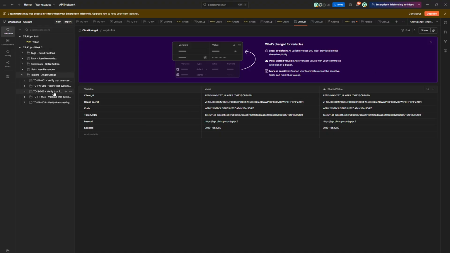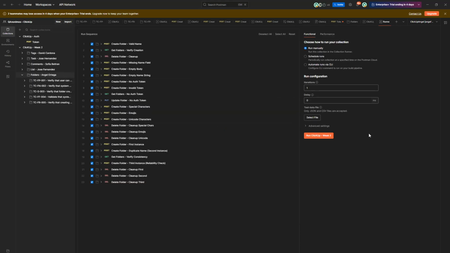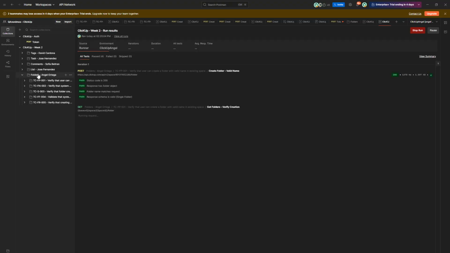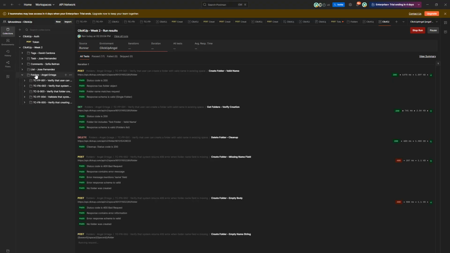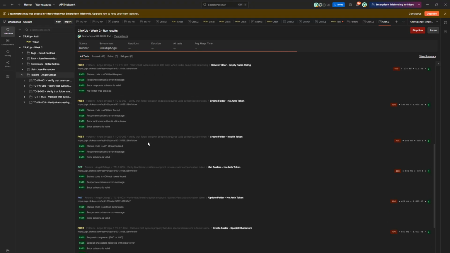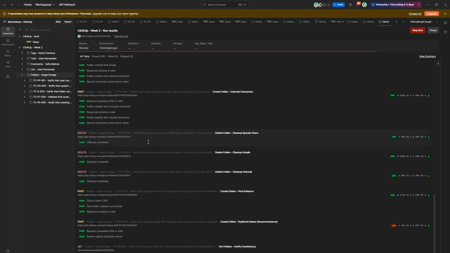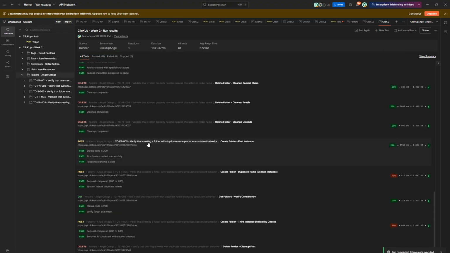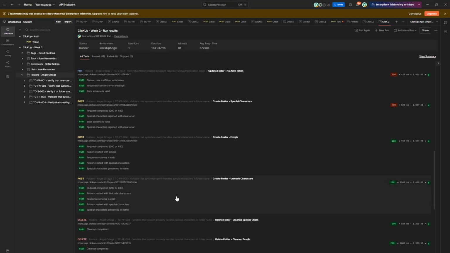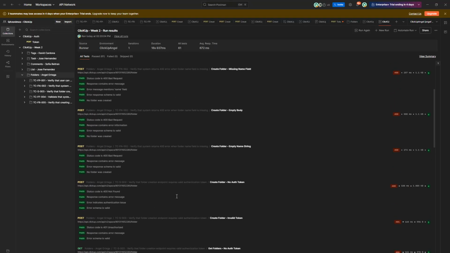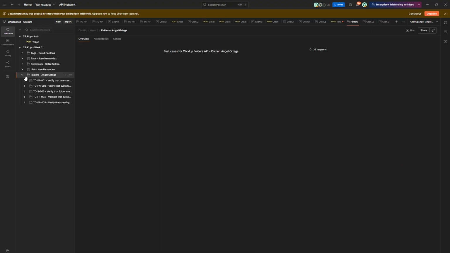So let's execute that. We select right there and click on run. After that, we select the run block, the feature built by me. That was the folder. And as we can see, every request passed very correctly and everything is working very well. Everything passed. And that's correct. The Postman is very, very functional. Let's move on to the next point.